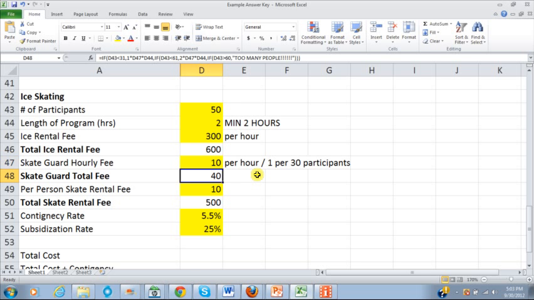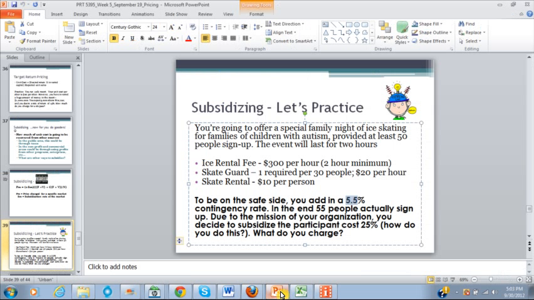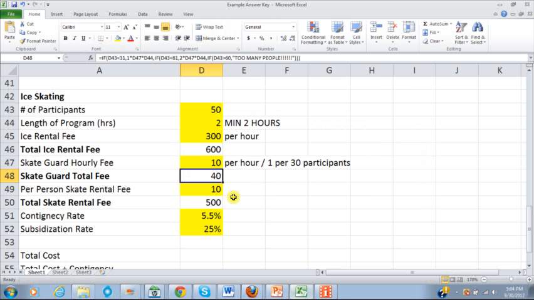Okay, so here we go. We have a skate guard fee of $10 per hour. That's $20 per skate guard, and that's a total cost of $40. Now, you can see already, if you're thinking about this, why this is nice to be dynamic, because I goofed. Our skate guard fee is actually $20 per hour. So all I have to do here is go in and change this, and it updates itself.